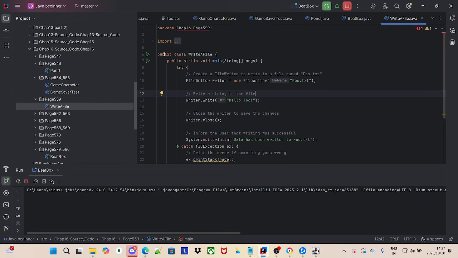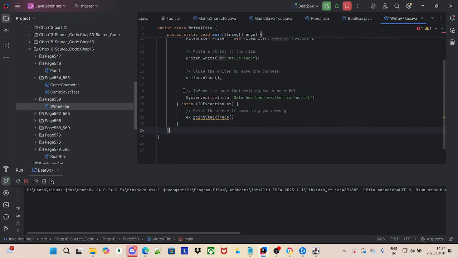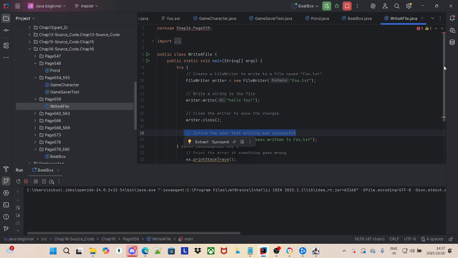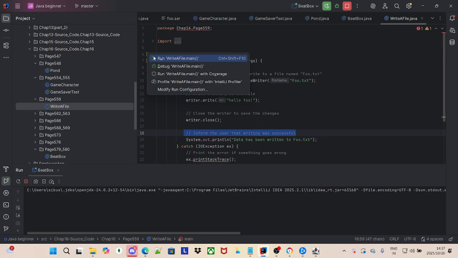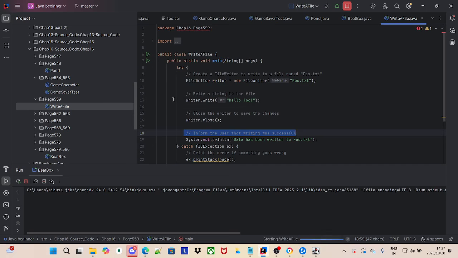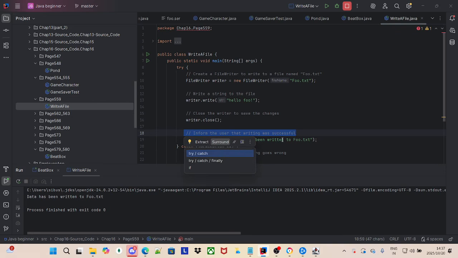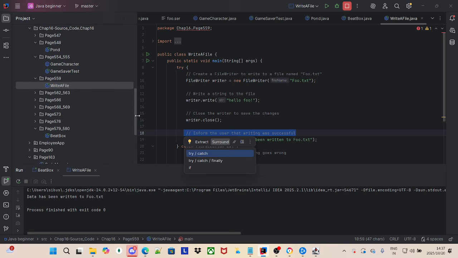Now let's see. What are we doing? We are creating a file writer to write a file named foo as explained in the notes, and we write a string to the file which is hello foo. Then we close the writer to save the changes. After that, we inform the user that the writing was successful. Now let's play it and see if we get the foo.txt. Data has been written, which means the data has been successfully written to the file foo.txt.